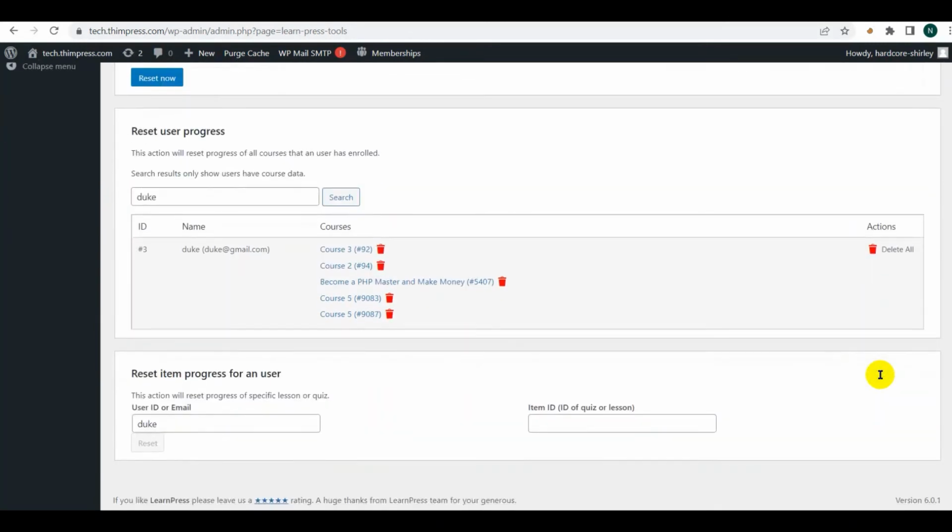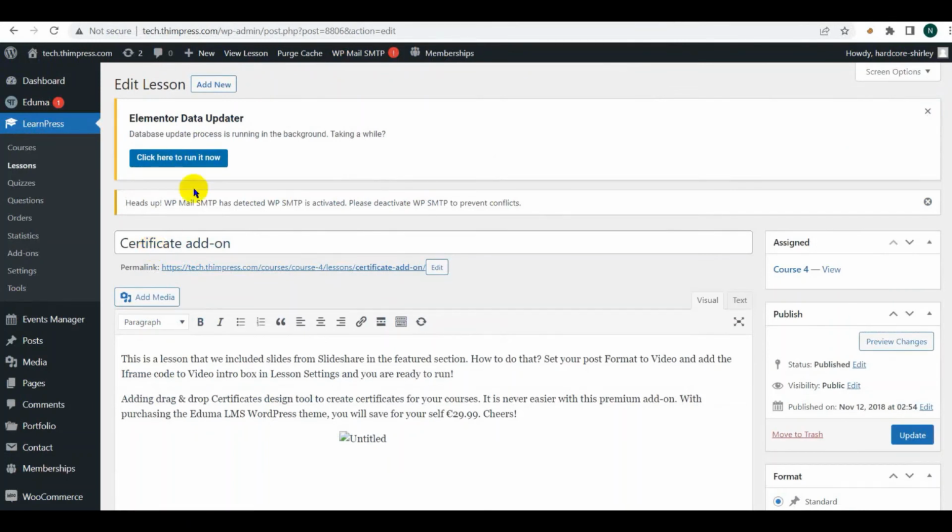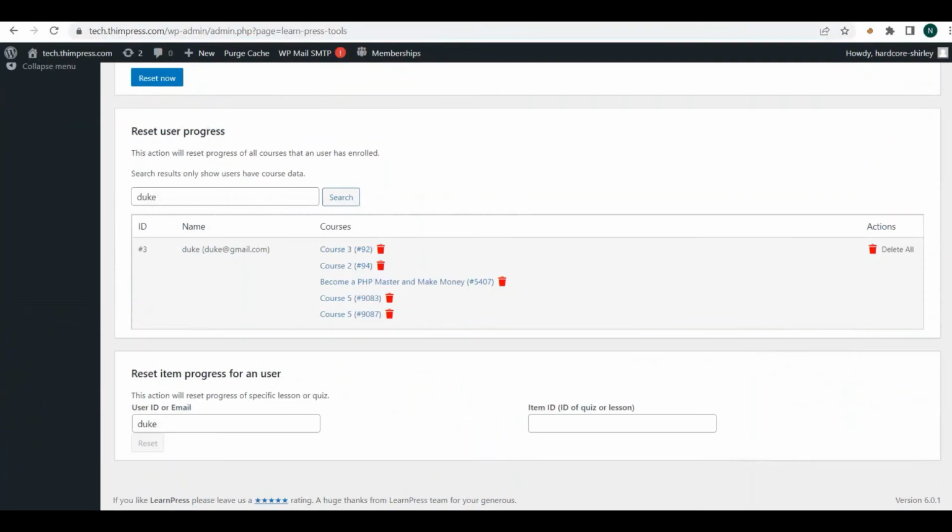Otherwise, you can reset the progress of a specific lesson or quizzes by searching user ID or email and item ID. To look for an item ID, you go to Lessons and Edit. Then, in the URL, look for the number in the end of the bar. Then, copy it to the box item ID. Lastly, click Reset.